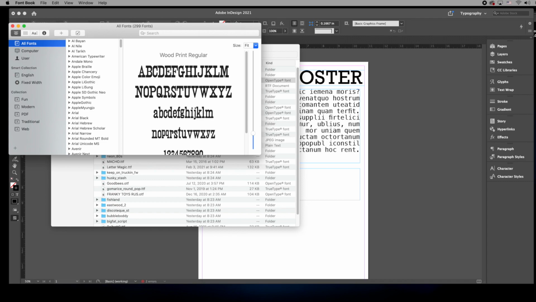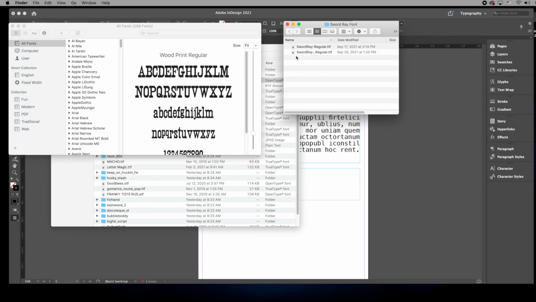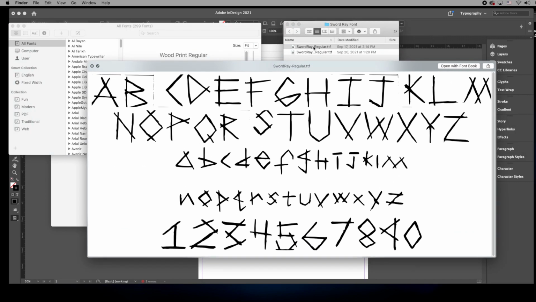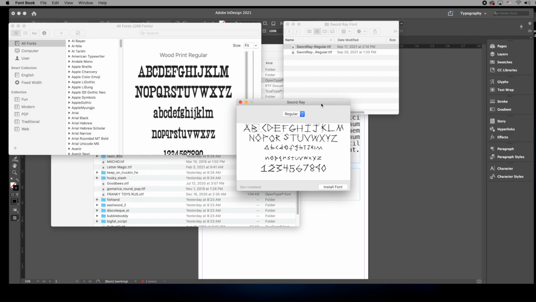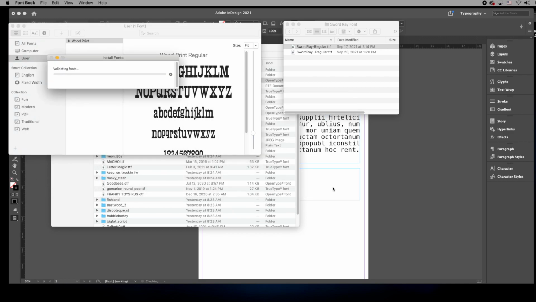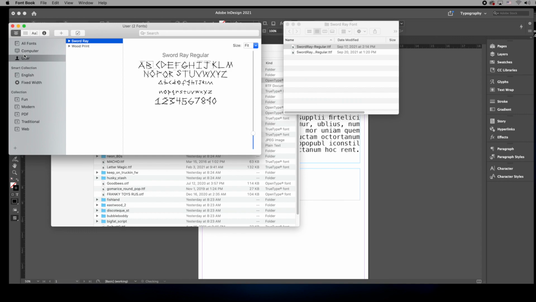Because I have it here, I want to open up this one, which was created by a student. And I double click on it. It wants to install this. Here I go. Sword Ray, regular. All right. So if I'm looking at user installed fonts right here, I can see I've installed Sword Ray and Woodprint.